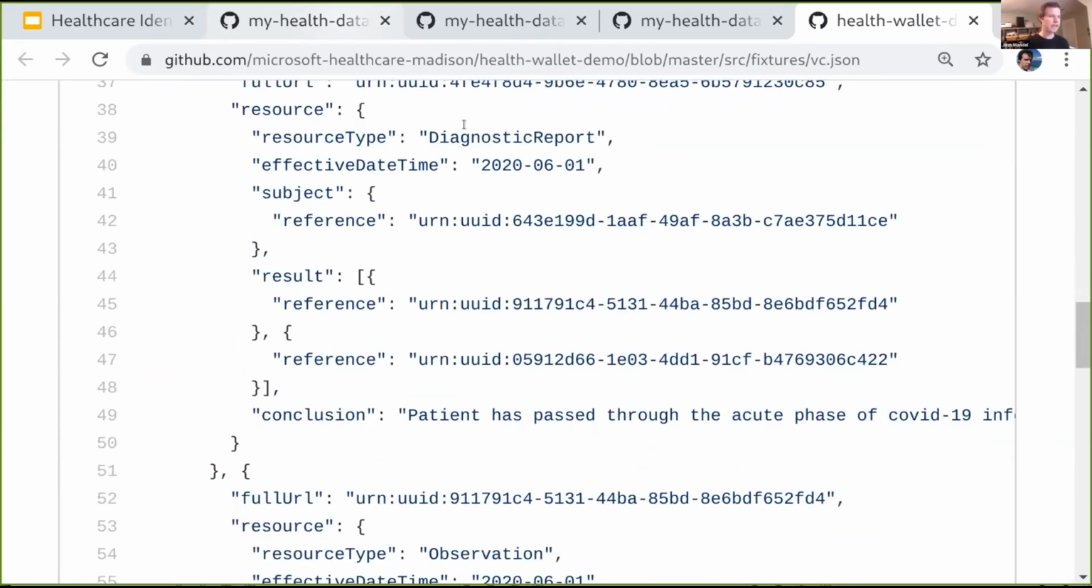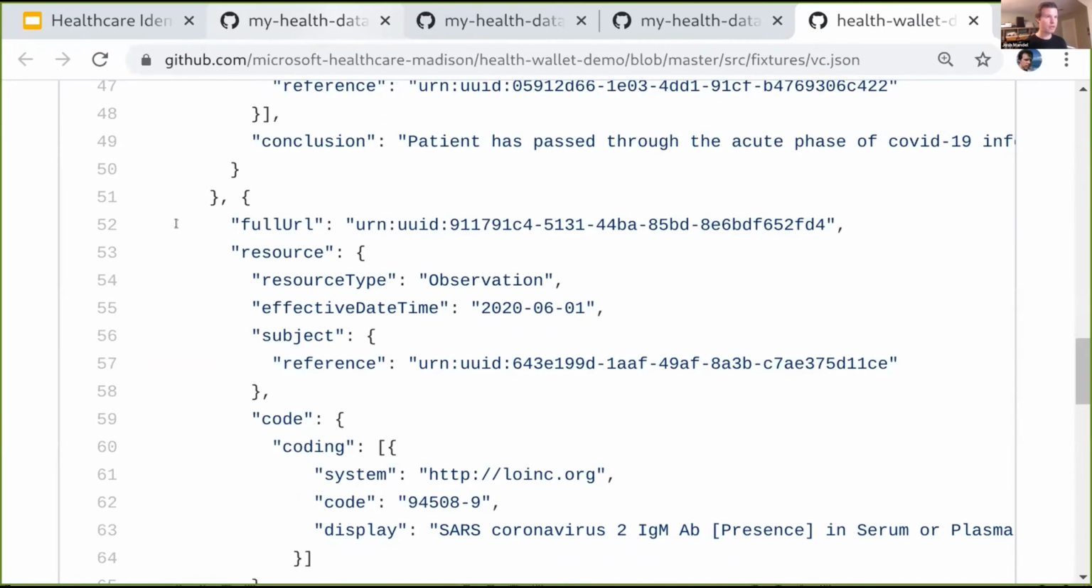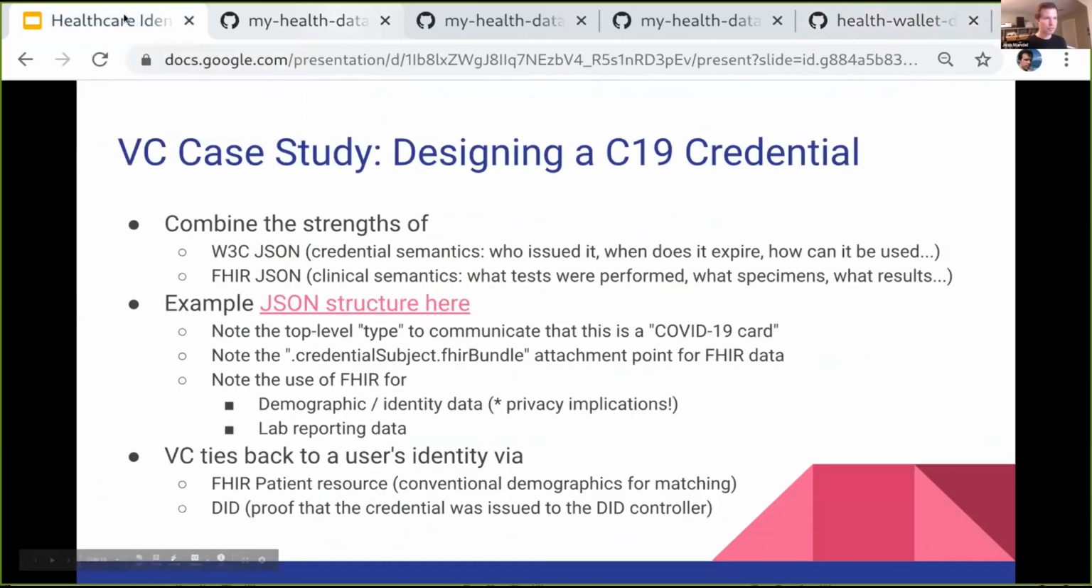So in this case, a very small graph with a diagnostic report and a couple of observations linked to from that diagnostic report that represent things like serology results for IgG and IgM. Those are some of the markers that you could find in an individual's blood if they've been exposed to and mounted an immune response to certain proteins characteristic of a COVID-19 infection.